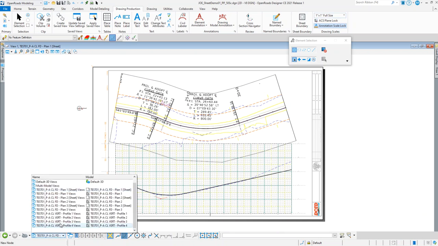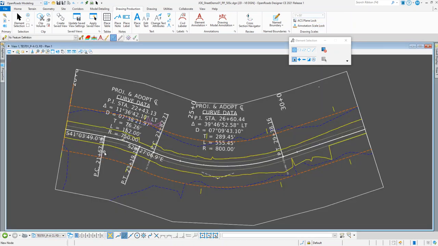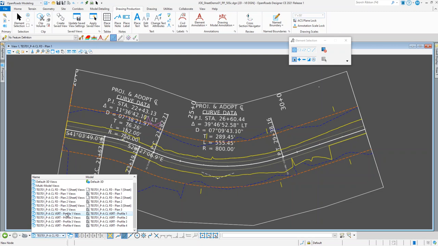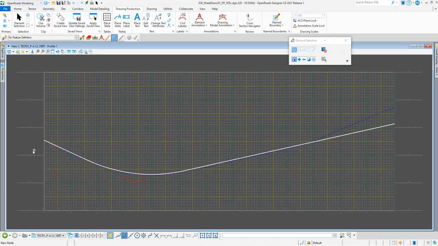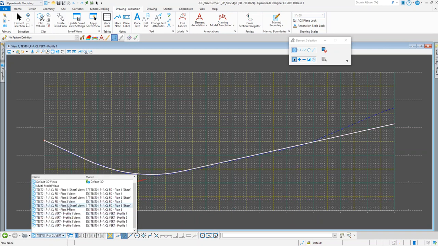But anyway, there's the sheets, there's the plan model, there's a profile model. Okay, again, the text here is not scaling properly. So we'll just take a look at that. But that's how you create the sheets. Not really too difficult.